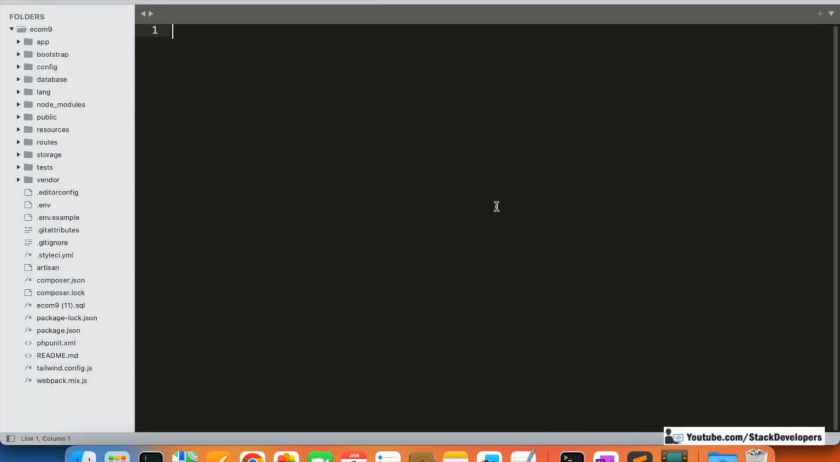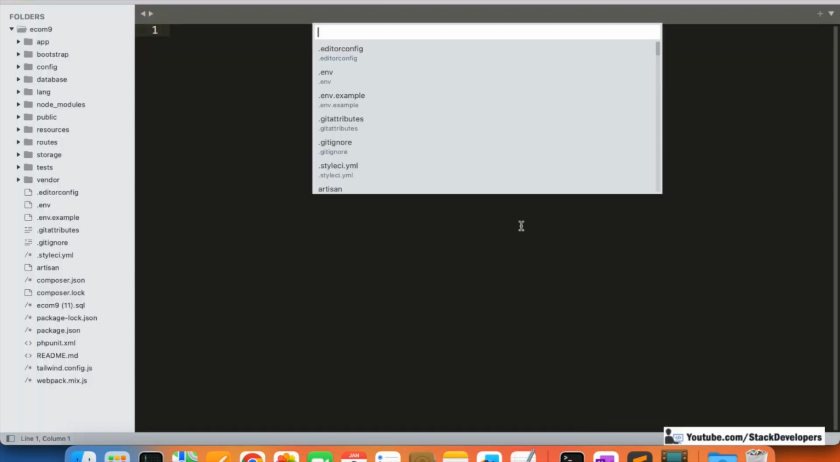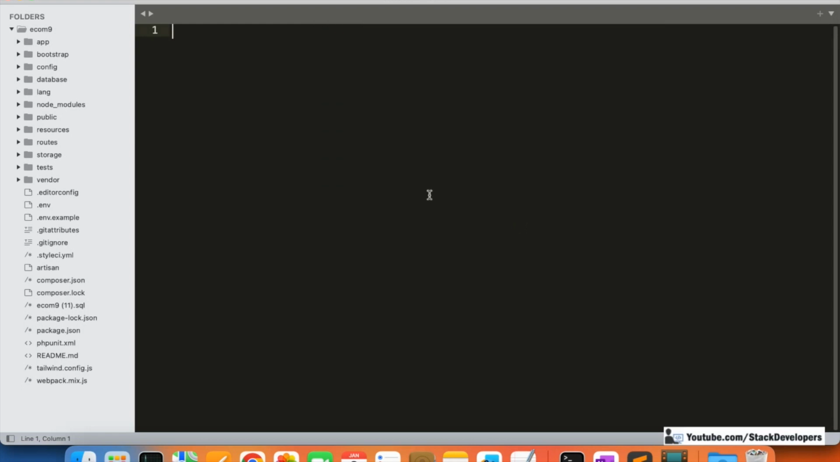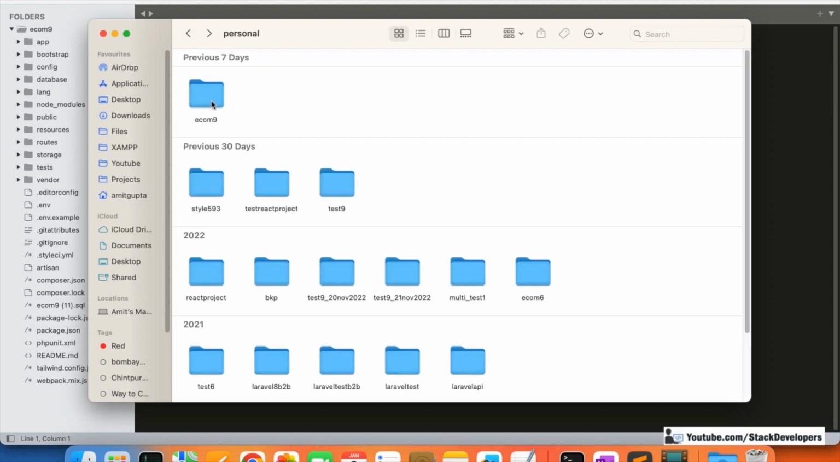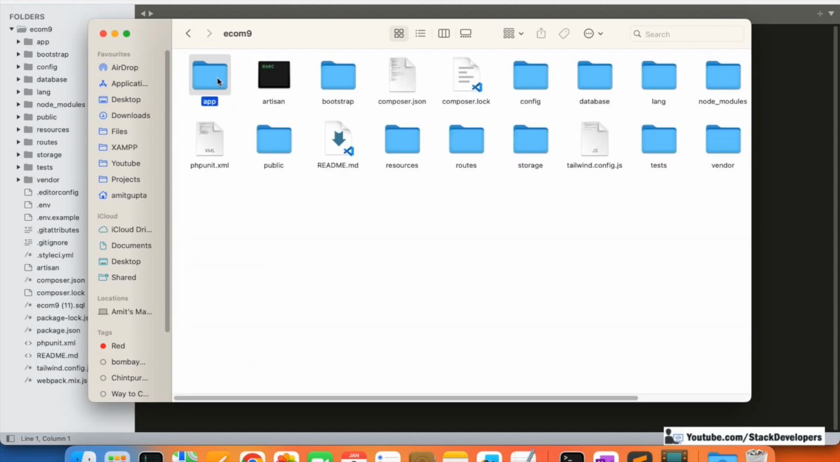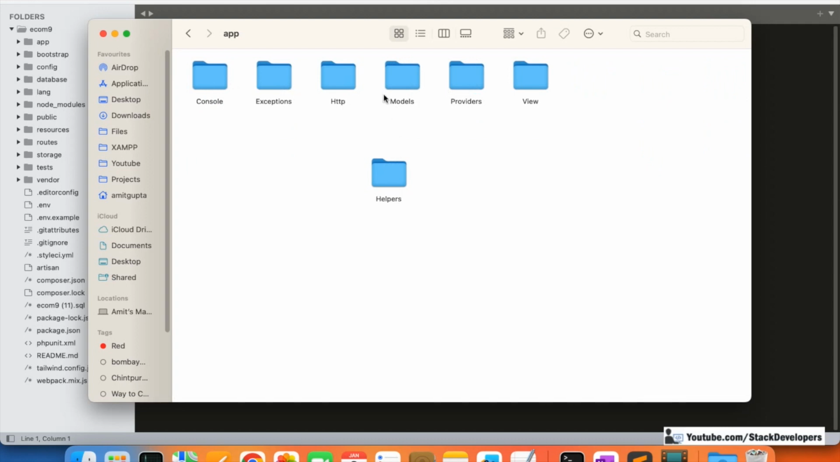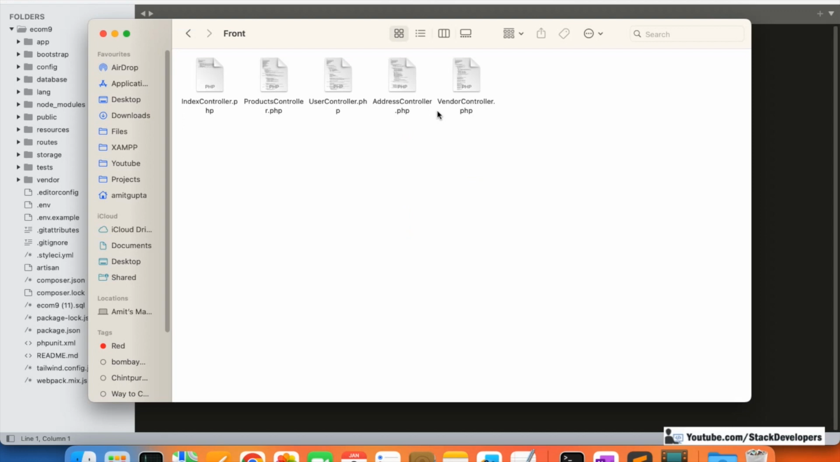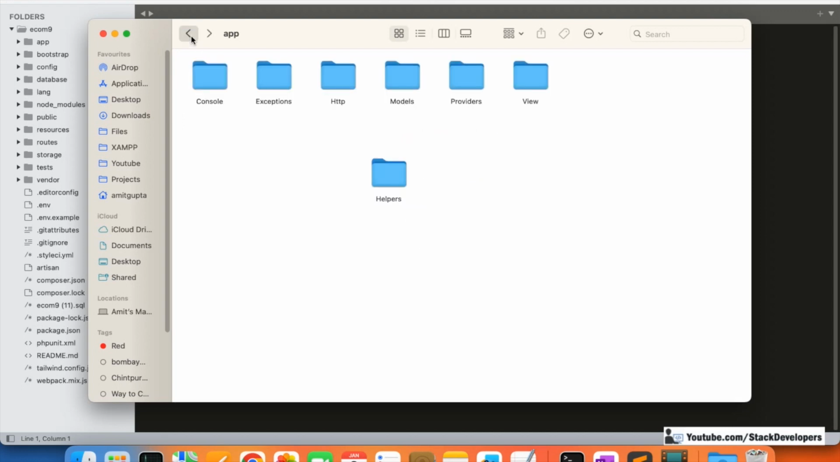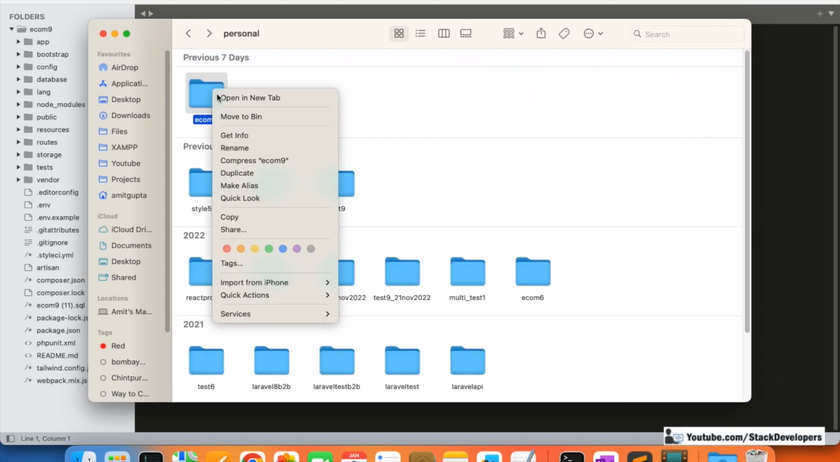For this CMS module, first of all I am going to create one controller. See here, this is our project folder. We have the CmsController at the backend but not for the front end. You can see CmsController is there at the backend, but we will also create it for the front. In the front there is no CmsController, so we are going to create that.